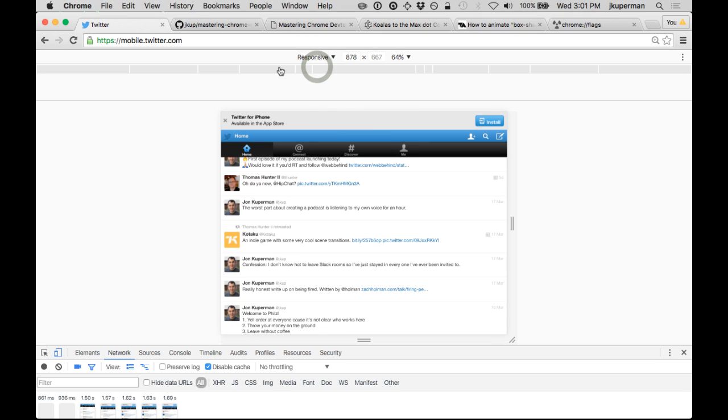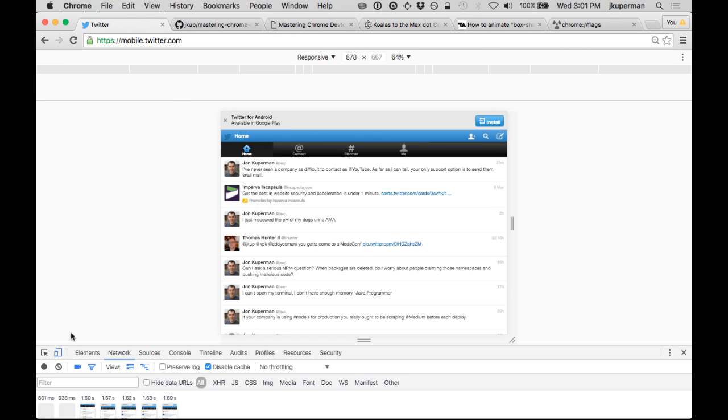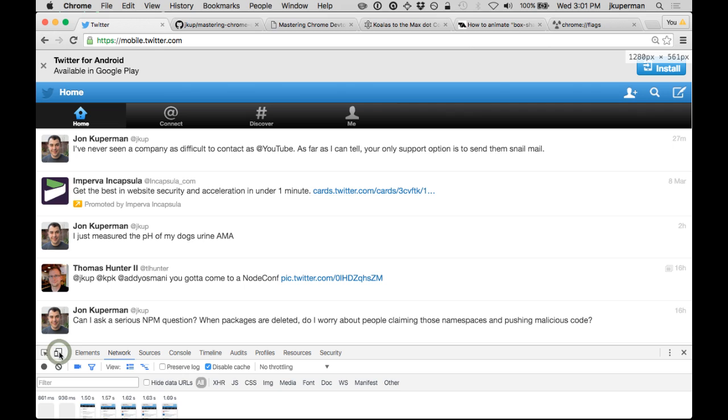So I'll take it back to responsive, hit twitter.com again. Cool. And then we can click on the phones again and it turns off device emulation mode. Well, I got stuck on mobile.